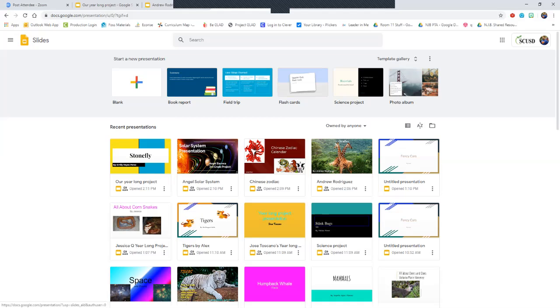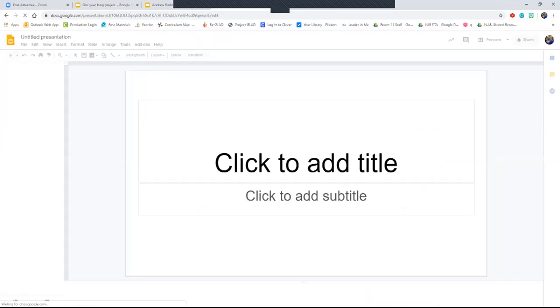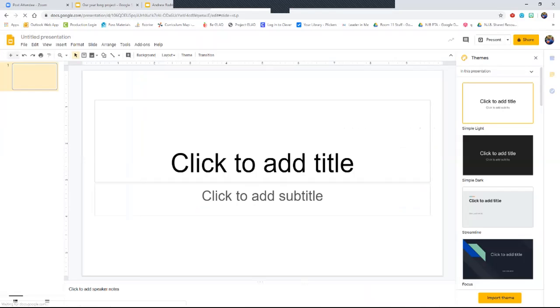This is our Slides page. This is how you know you're in Slides. To create a new one, you're going to click on blank right here, which I'm going to go ahead and do. And let's walk through some of the stuff that you can do with this.